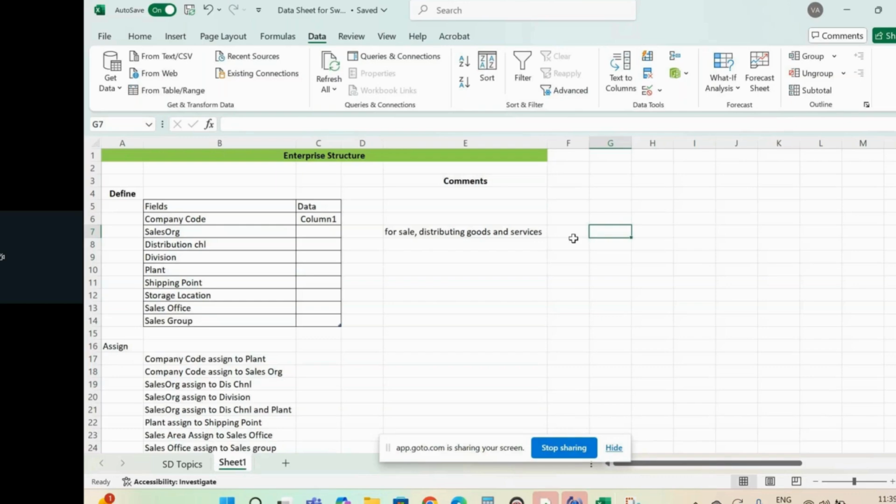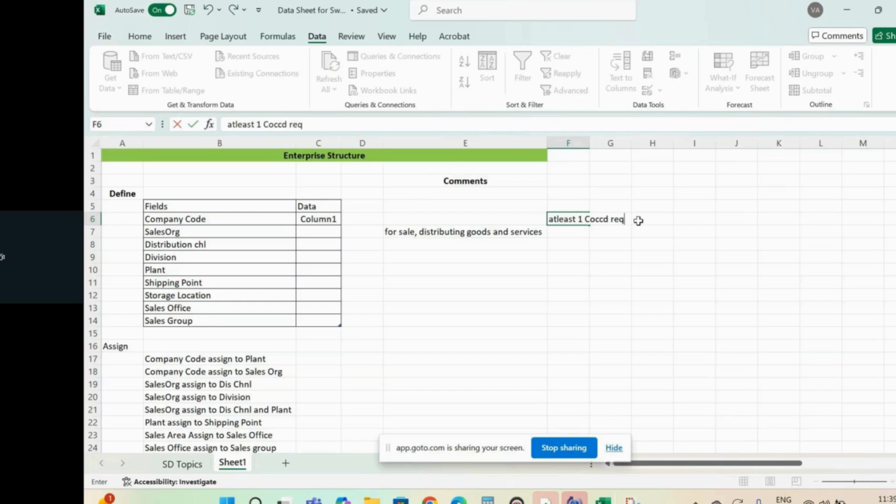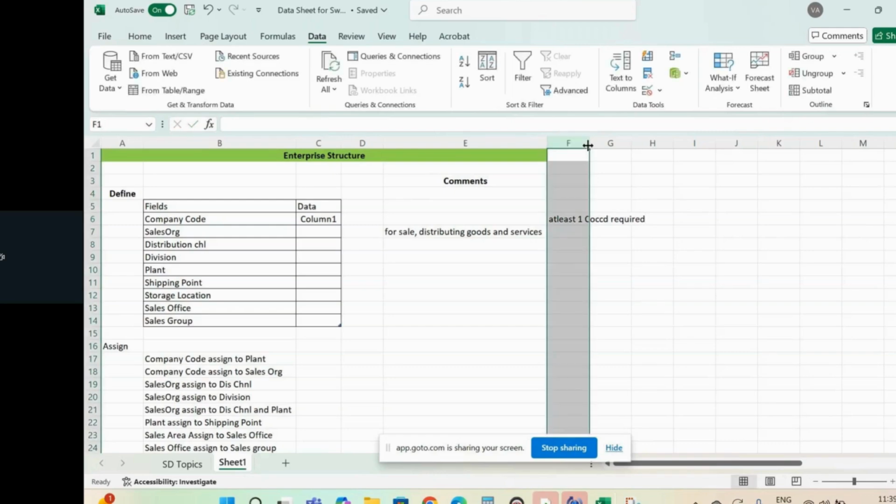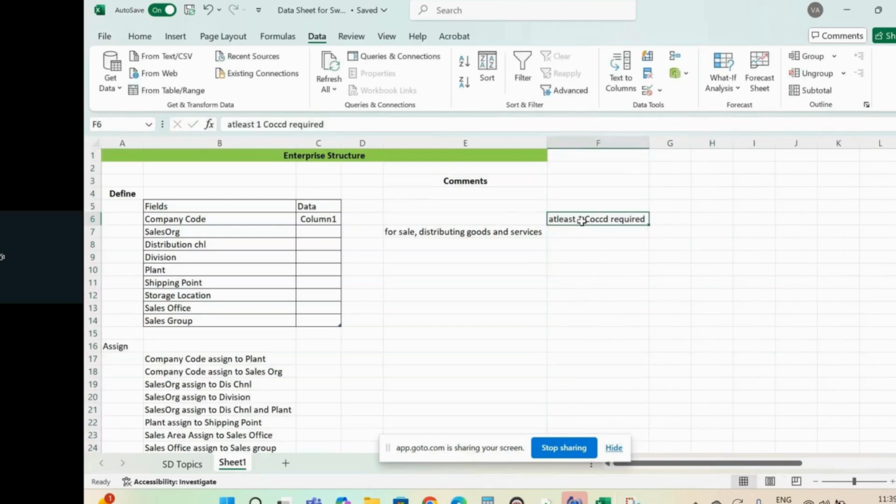Now, for establishing an enterprise structure, at least one company code is required. This is a must. Without at least one company code, your enterprise structure will not be completed. Same thing: at least one sales organization is required.